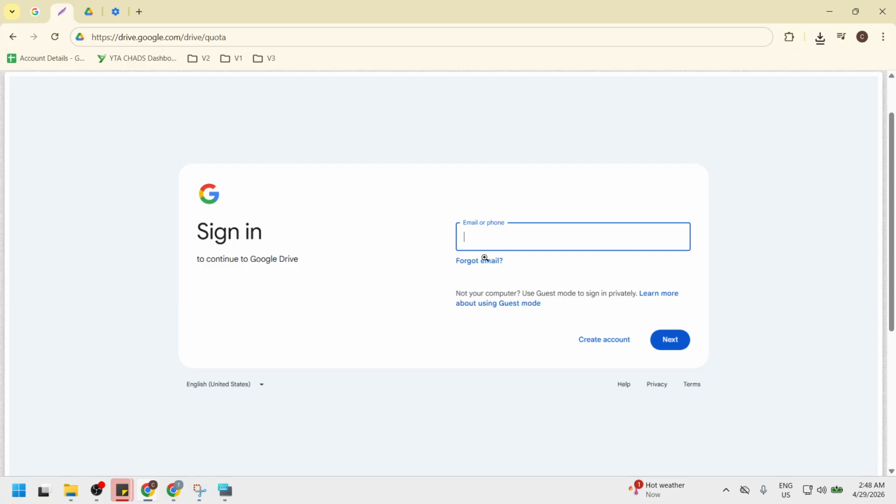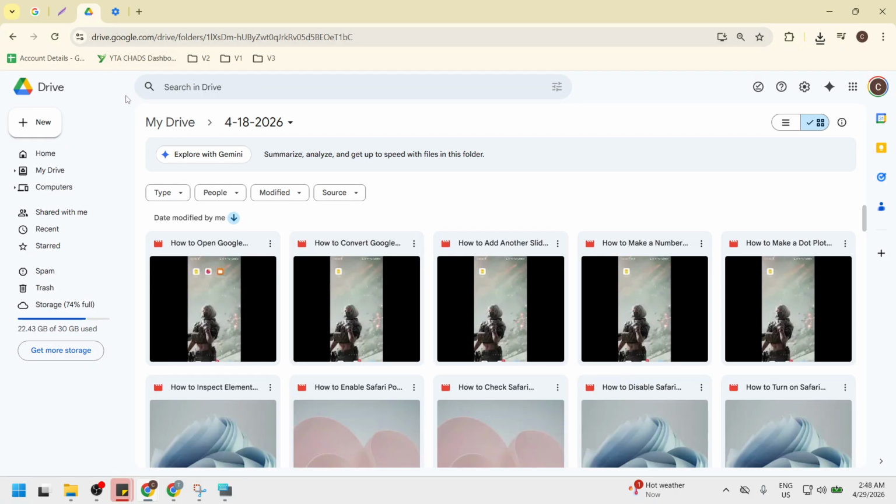When the page loads, sign into your Google account if you're prompted. Being signed in ensures Drive can verify your access to the file before it starts the download. Now we'll update a cookie setting so Drive can complete downloads correctly.